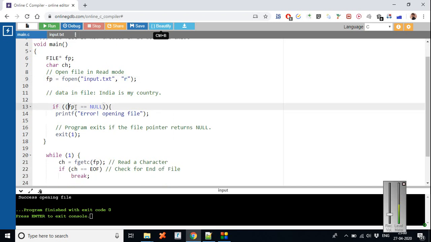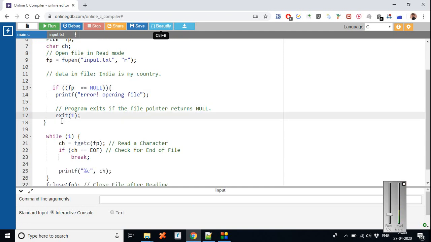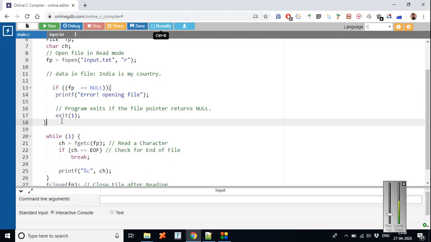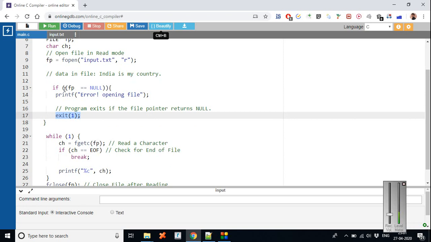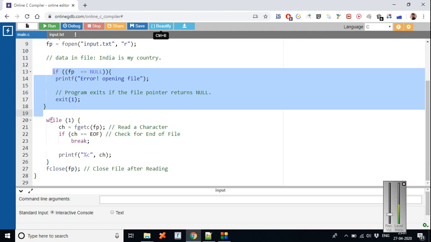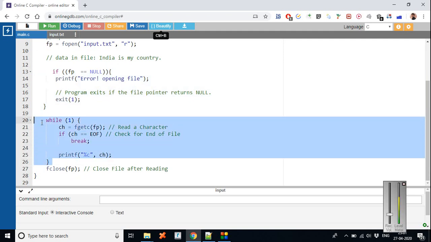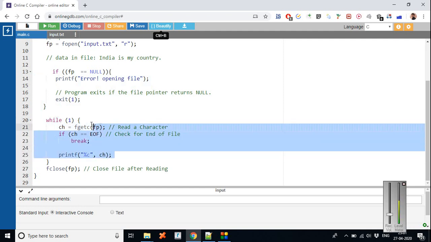Again, first we check whether this file pointer, which is opening this file, is null or not. If it is null, it implies that the file does not exist. We don't write the else part here because if the if is true, it will unconditionally exit the program. If it does not come under if, it automatically means that the file exists. Now see what we are writing. We are writing while(1), and we have this while loop here from line number 20 to line number 26.